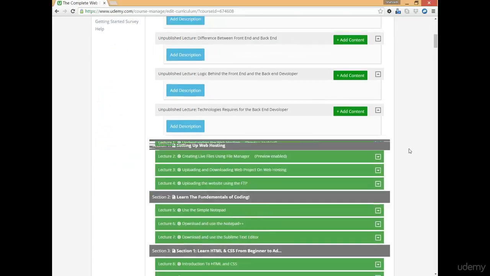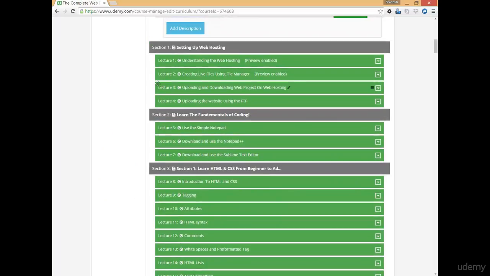Then we'll be talking about web hosting. What is web hosting? Setting up web hosting, like uploading the files to the web host, any kind of web host, and how we can use them and how we can make our projects live.